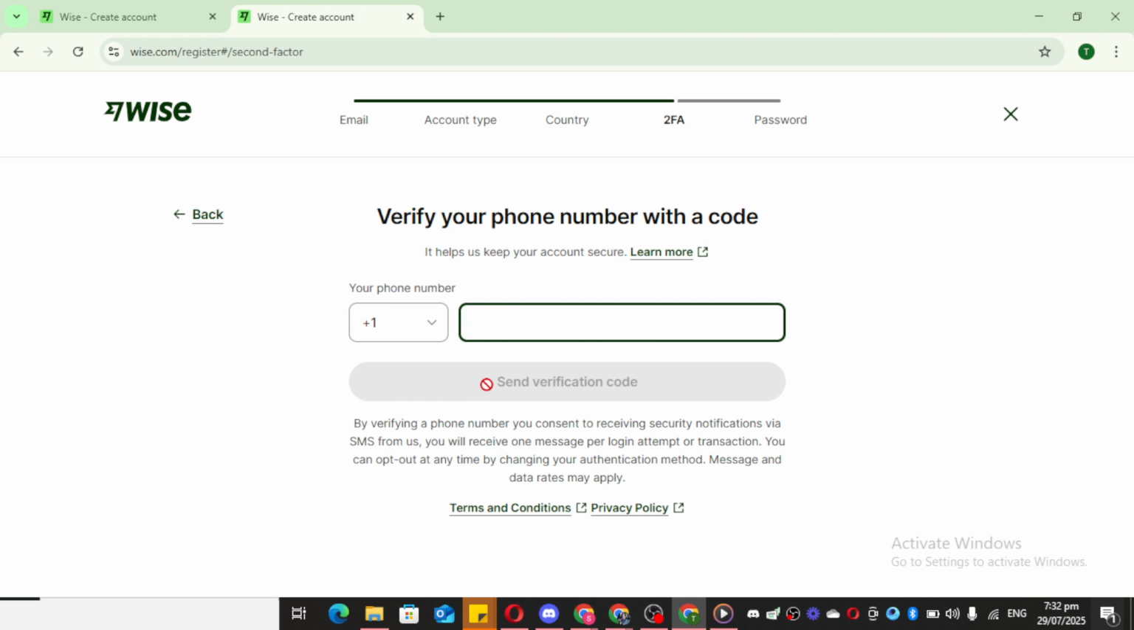Now, you'll have to specify some additional details, starting with choosing the type of business account that best fits your needs. As you complete this, you'll reconfirm your country selection, ensuring all regional settings are correct, which is vital for your currency operations and compliance with local regulations. Finally, you'll create a password.